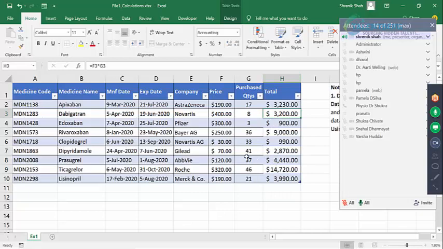So how does it happen? This is because of the data table. If you are using a data table, then don't worry, you don't need to drag all the fields. The data table is automatically going to make the calculations. Even if you add a new record here, Excel is going to calculate the same for that new record also.